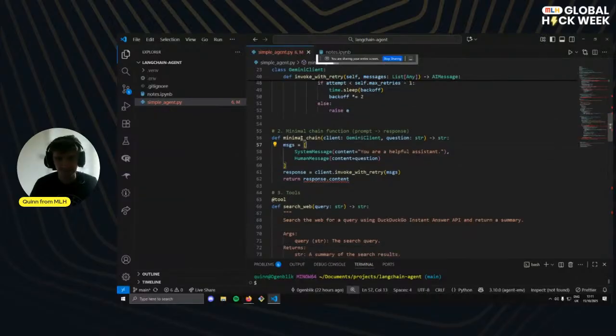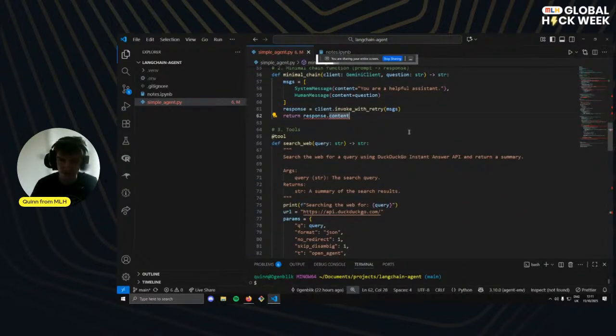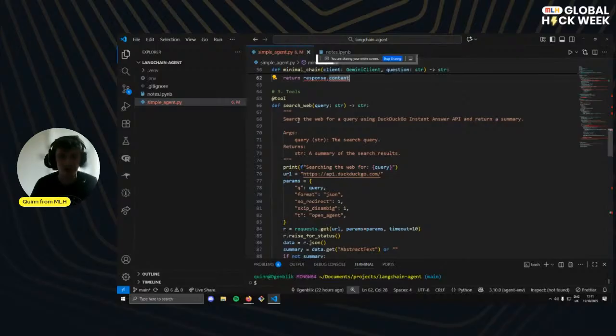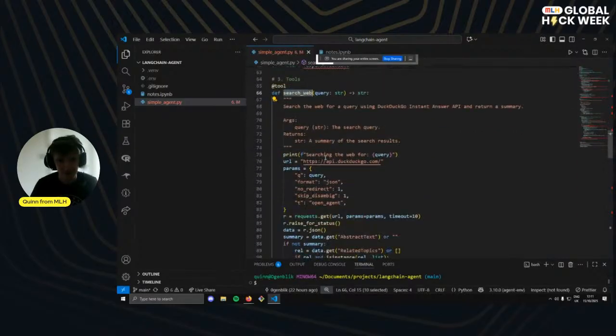Okay, then we built what a minimal chain function might look like, and this is just passing in a system prompt, passing in a query, and then getting a response through our client and returning that. That was the whole thing. And then we thought, well, what if we wanted to use some tools? And so we built our own custom tool. We use this decorator, which is provided by LangChain. Through this decorator, we attach all sorts of information about this function and pass it into the model.